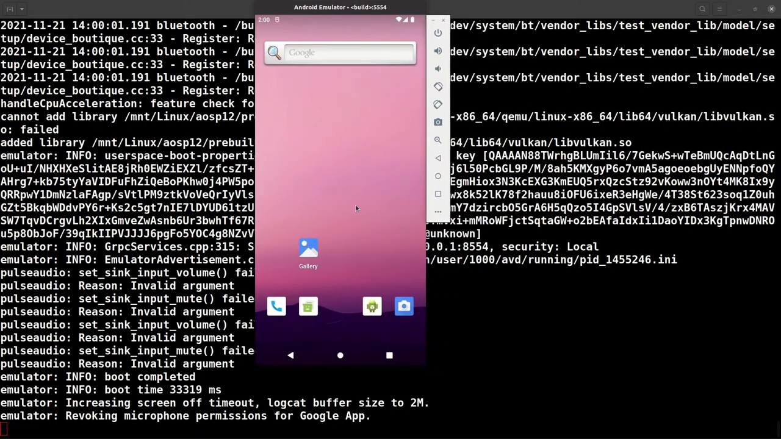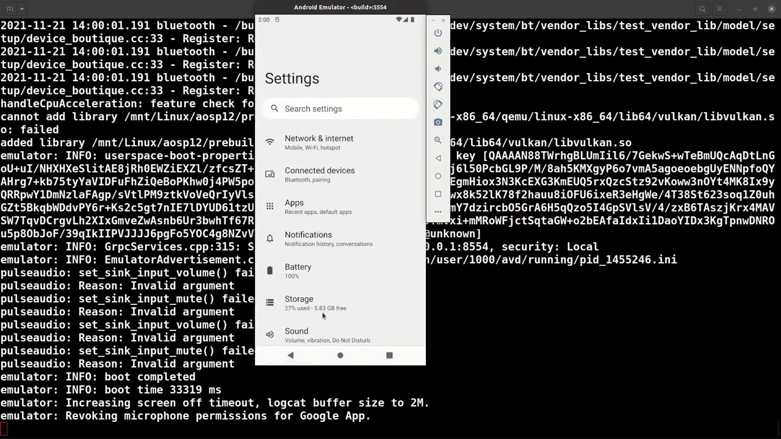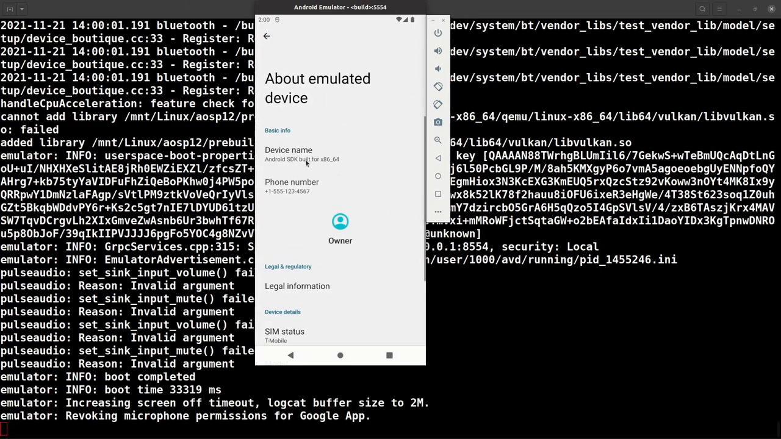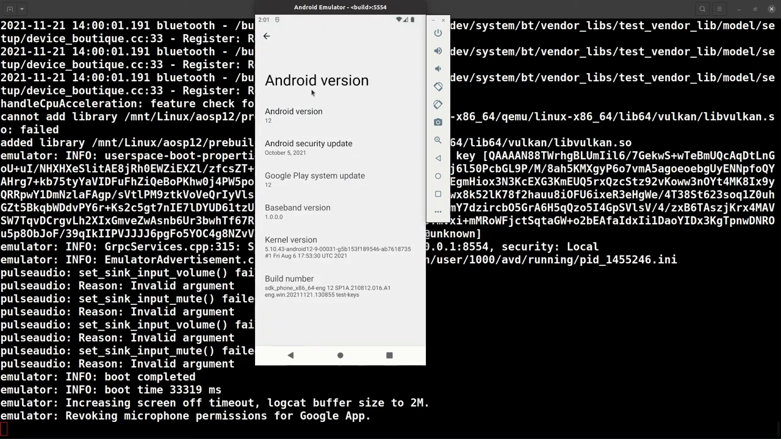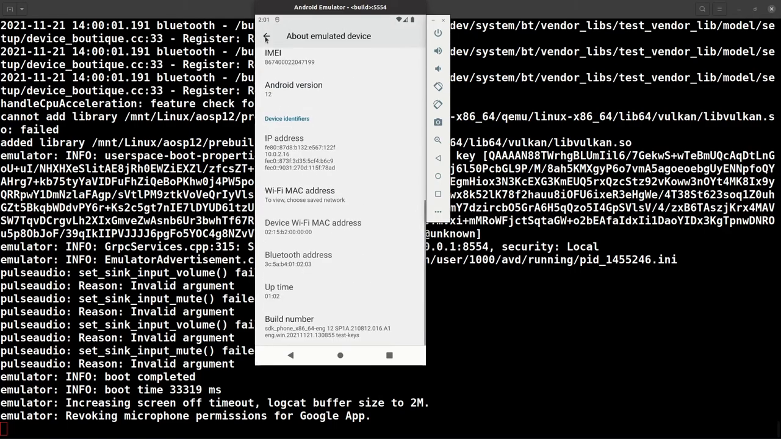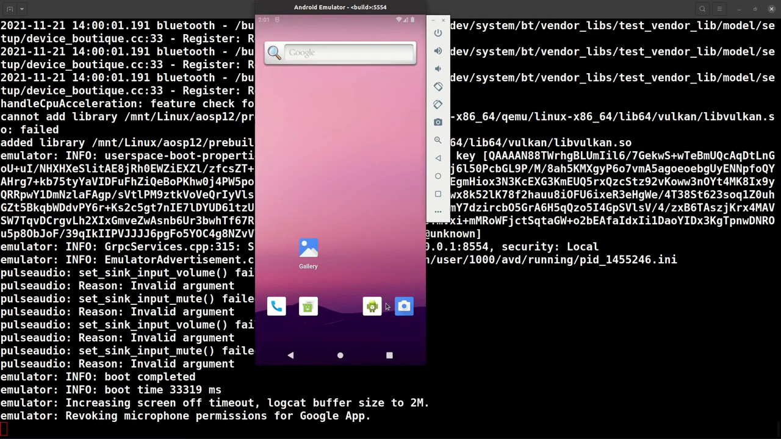So we have the AOSP emulator now, and this is the basic one. You can go to settings and see the version number and all here. So come down, the build number is this one. You're already a developer. Android version you can see here, 12. Okay. So that's it. So this is how you build the mobile AOSP emulator.